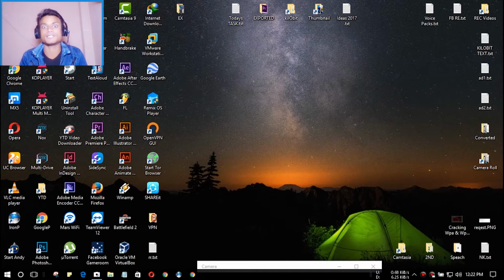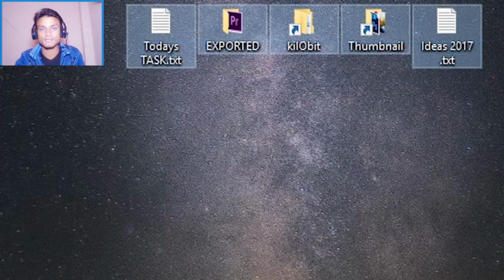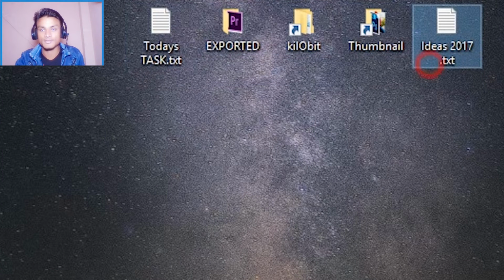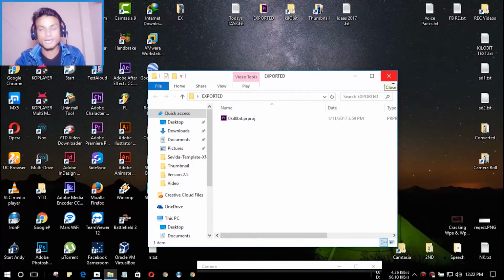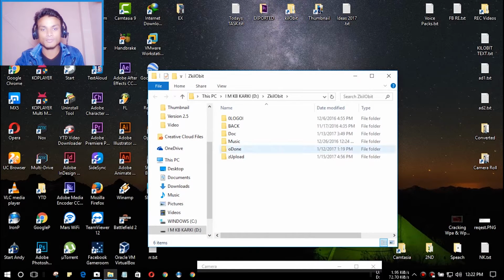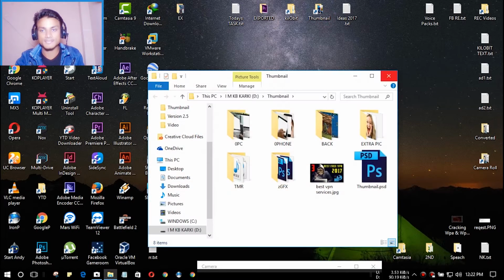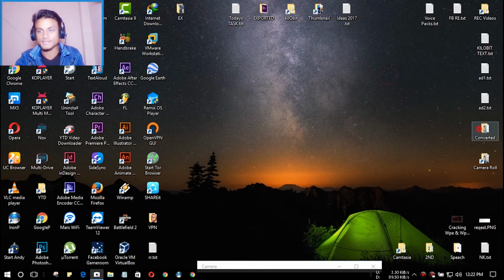Okay, let's do this. First things first, I always keep my things organized: my folders, my clips, and so on. For example, as you can see, there is a folder for today's tasks, where I write what I should do today and ideas for this year. There are exported videos from the video editor, a whole project folder for my website and YouTube, thumbnails, recorded videos, converted videos, and a camera roll. Simply put, I keep everything organized.